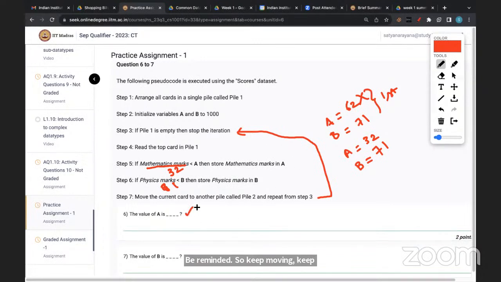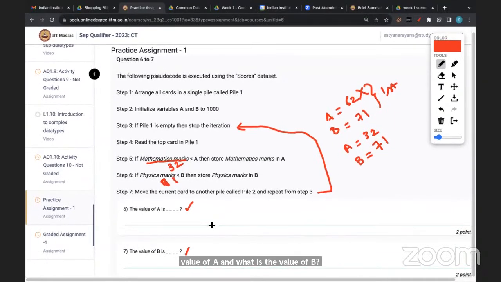What is the value of A and what is the value of B? You need to pick up all the cards and compare them. The A value is the smallest maths marks, and the B value is the smallest physics marks. You just have to trace it out. Clear? Yes, sir.